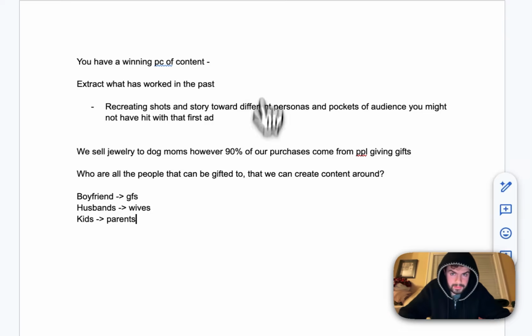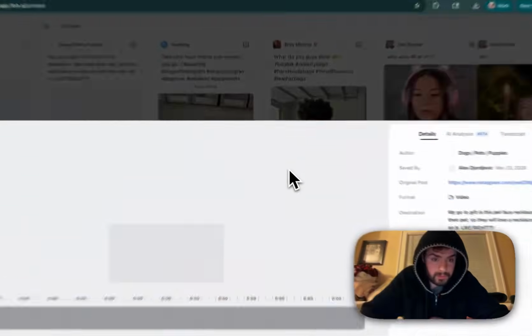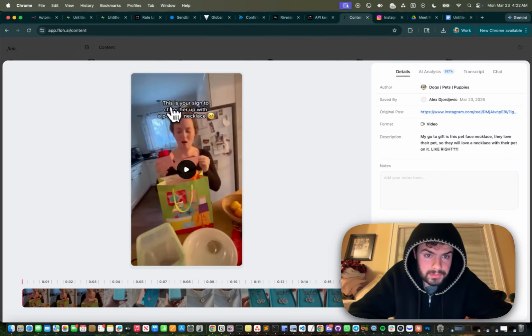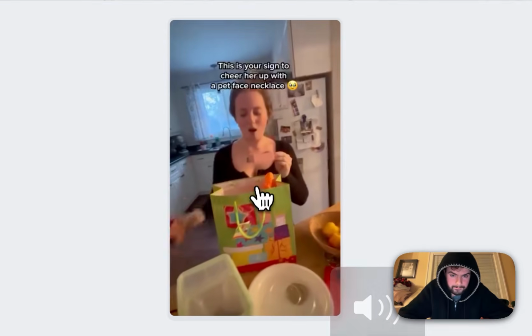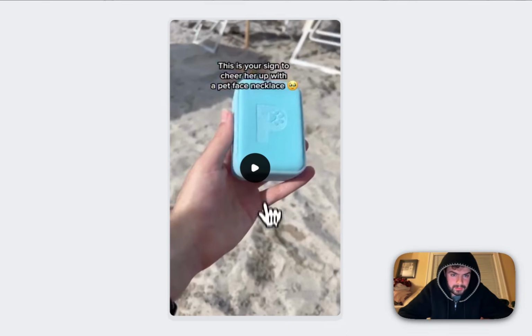Now, let's ask ourselves, who did this original piece of content speak to originally, right? "This is your sign to cheer her up with a pet face necklace." You can see this is your sign to cheer her up with a pet face necklace. It's really broad, right? We're speaking to people buying for any female, and we can get a lot more specific with this.